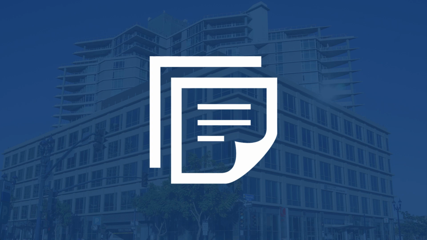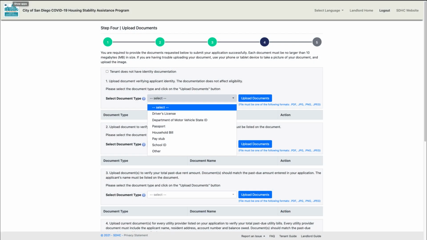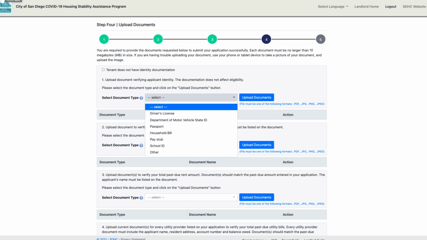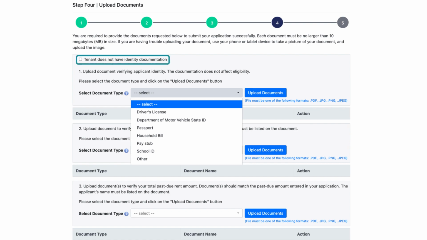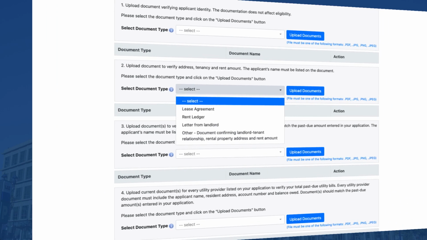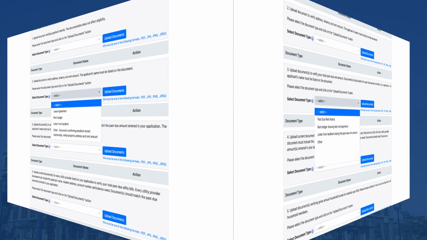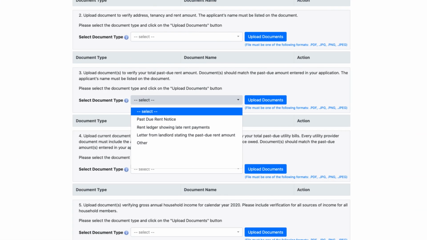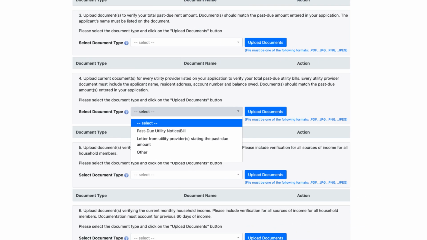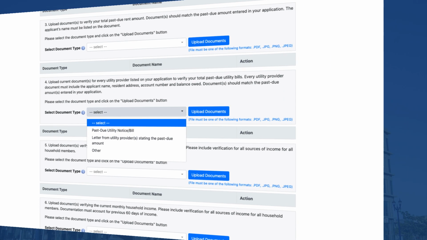The following documents are needed: a document to verify your tenant's identity. However, this option includes a box to mark if you do not have identity documentation for your tenant. A document to verify your tenant's address, tenancy, and the monthly rental amount. A document to verify the total past due rent amount that matches the past due amount in the application. If your tenant needs help with past due utility payments, you will need a bill or letter from each utility provider to verify the total past due utility bills. Each document must include the tenant's name, address, account number, and balance owed.